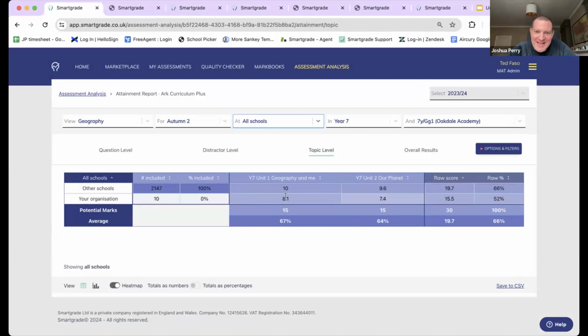So what I can see here is that across all schools participating, the average for Unit 1 was 10, and the average for Unit 2 was 9.6. And I underperformed both of those a little bit in my school. So before we get to the overall results, before we get to any of the other levels, I can just see some benchmarking on how my schools have done.